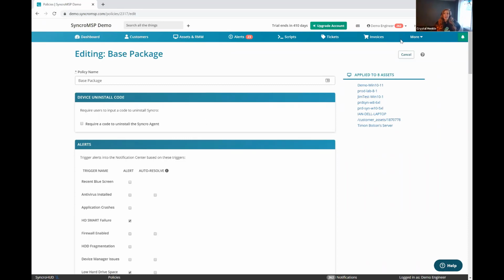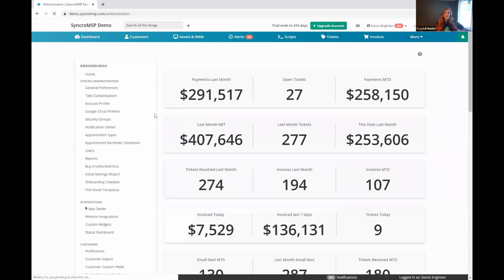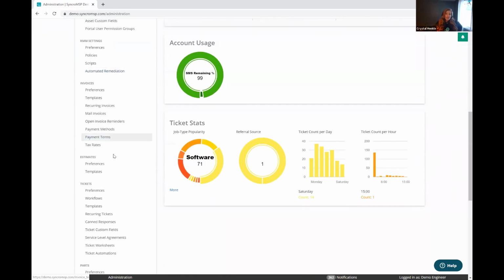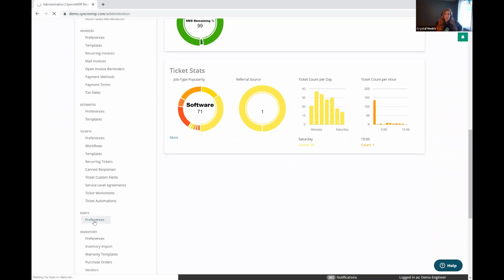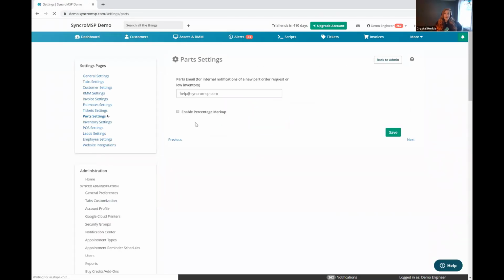Okay, a couple other things that we've done. This is really cool. If you go to your admin section, and again, all of these things that we build, for the most part, are based upon the requests that you have provided for us. So we're very feedback driven. So this was another one that we were getting often. It's the ability, on our parts module, if you go to preferences here in parts, you can now enable percentage markup. So if you, as your business, mark everything up 15%, for example, now you can just add that here, and it handles everything on the back end, and you don't have to add that markup to all of your different parts orders.